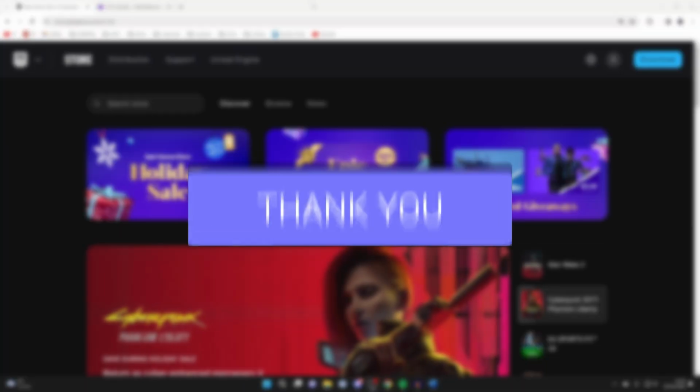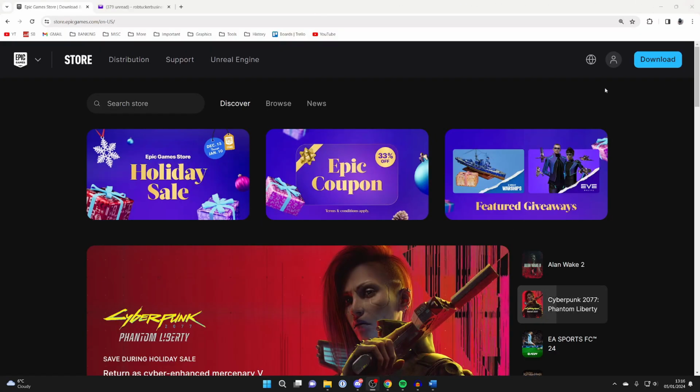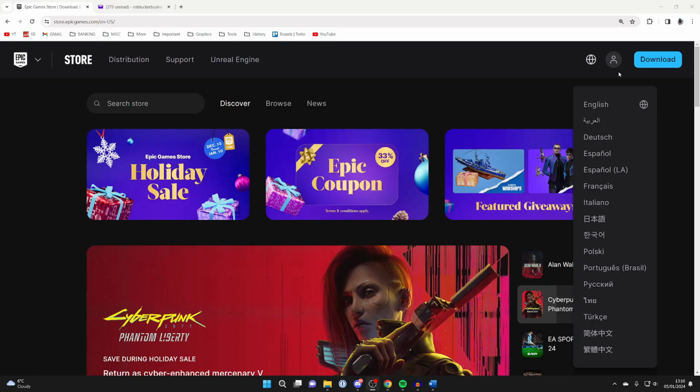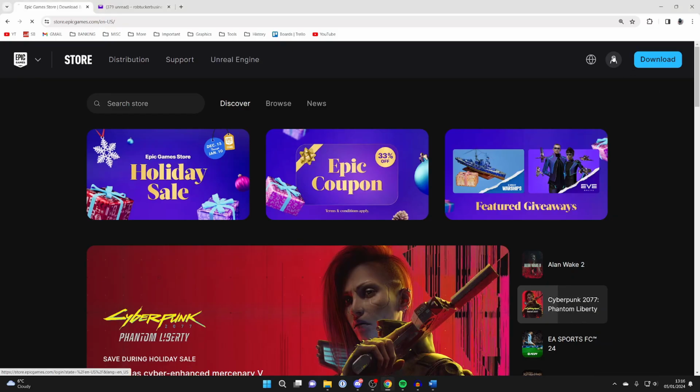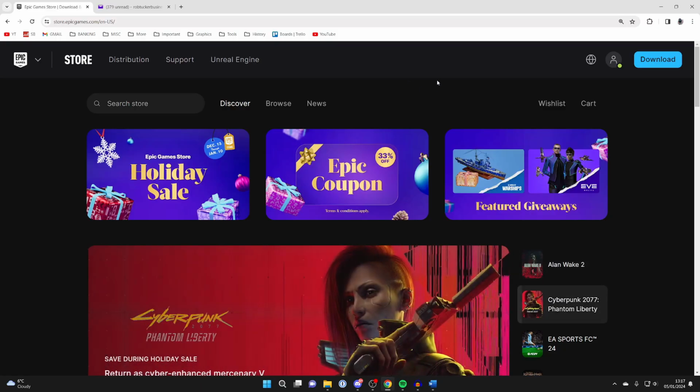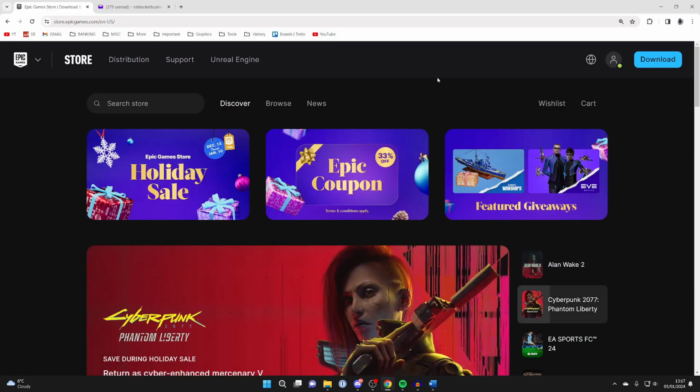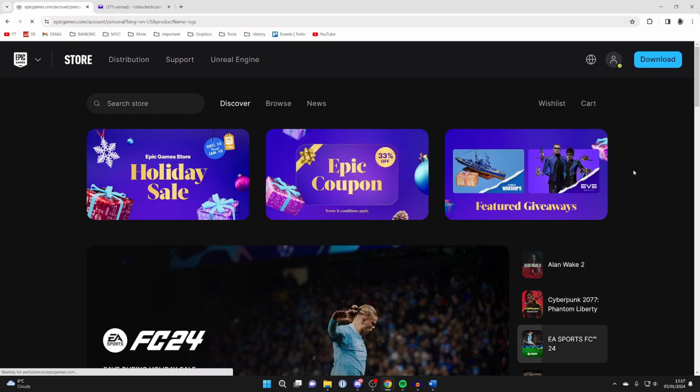First of all, come to the Epic Games website, and what you'll need to do is go to the top right and press on the profile button just up here. You'll then need to sign into your account. After you've signed in, you'll be taken back to the Epic Games Store, but go to the top right and hover over the profile button and click on account, just like so.